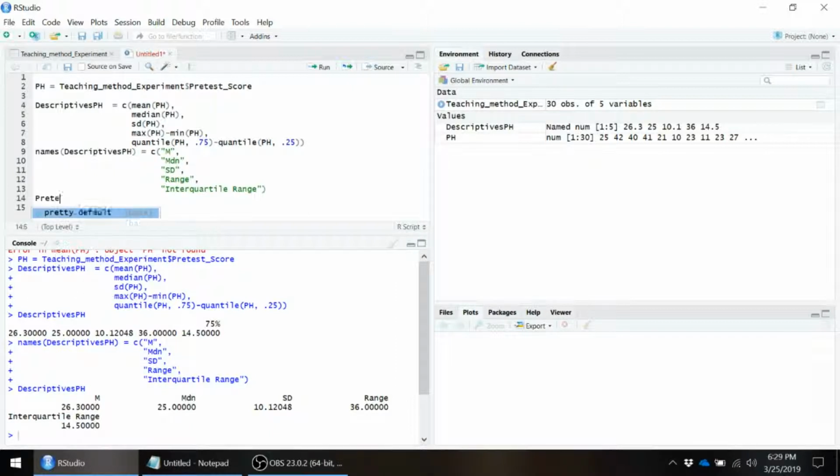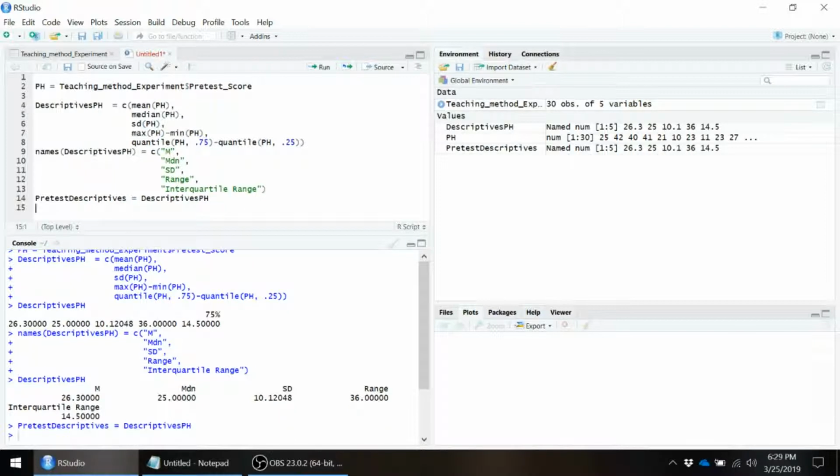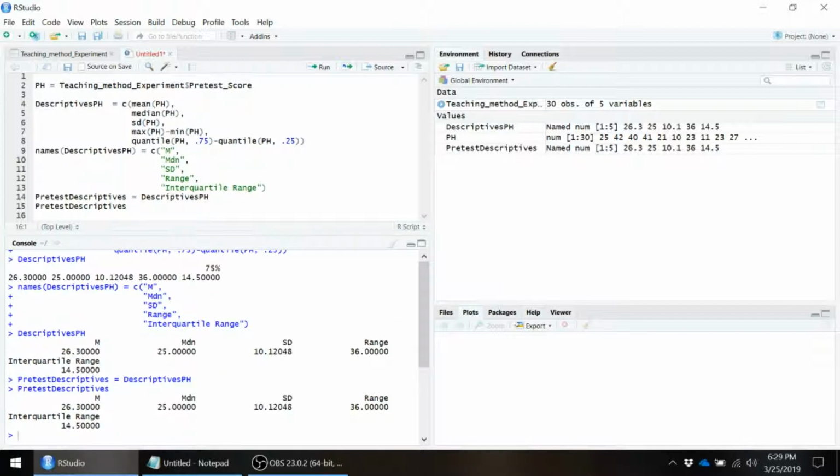So if we want pretest descriptives as the name, all we have to do is set that to descriptives pH, and then we can print out those pretest descriptives, and you can see here that we have them saved right here.